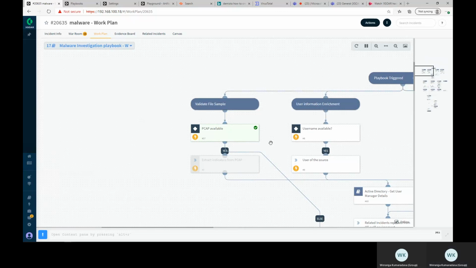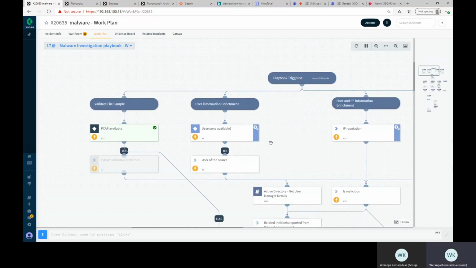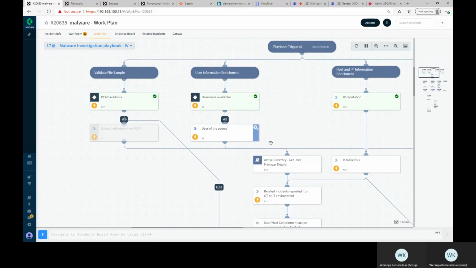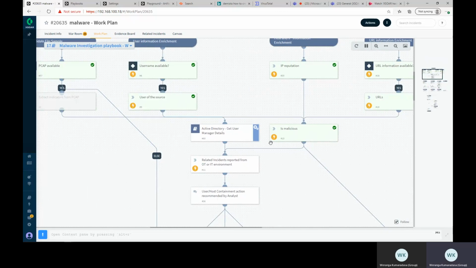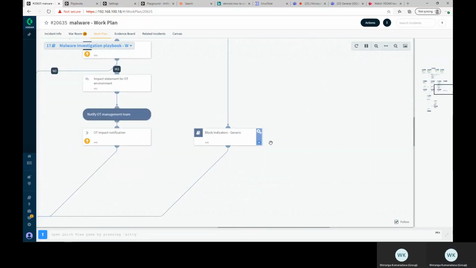Yes. So for the username, it will grab information from the Active Directory and also the user's manager details. And the indicators will be evaluated to check whether they are malicious or not. If they are found to be malicious, anything that can be blocked by the perimeter immediately will be done. The blocking will be implemented on Palo Alto firewall and also the Fortigate firewall.